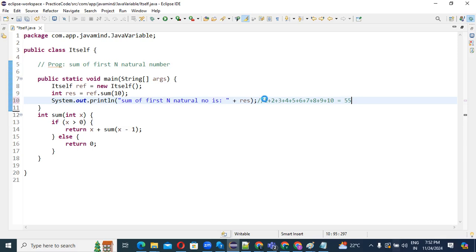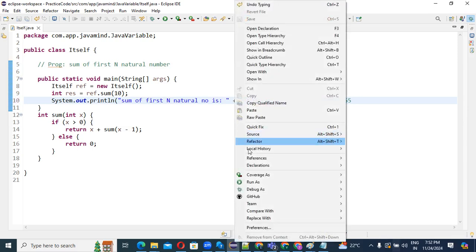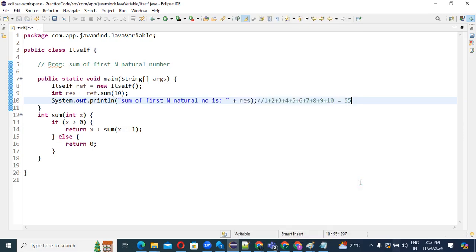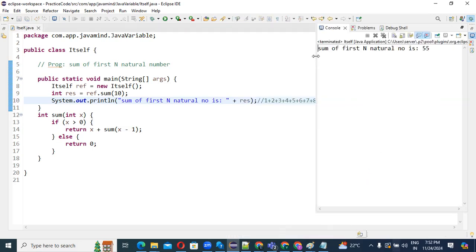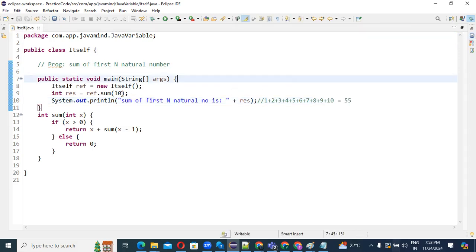We can see whether this result comes as expected after writing the recursion concept in our code. So first, let's run the application. We'll see the result. You can see here the sum of first n natural numbers is 55. Correct? Okay. Now if I change it to 3, the sum of the first 3 natural numbers is 1 plus 2 plus 3, that is 6.